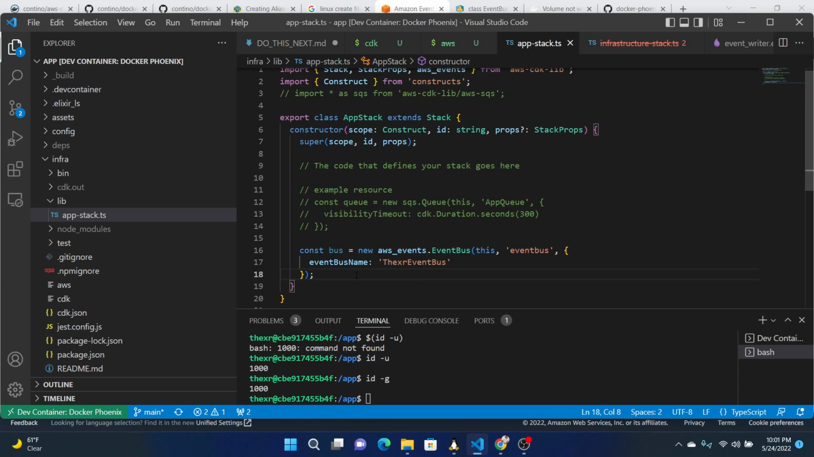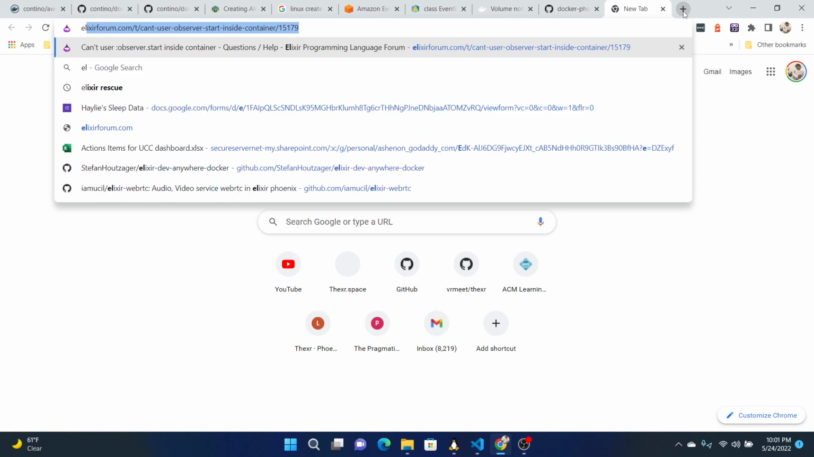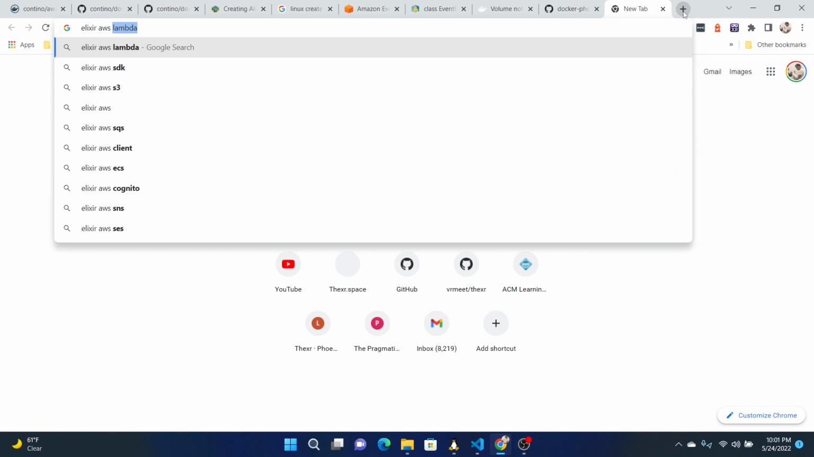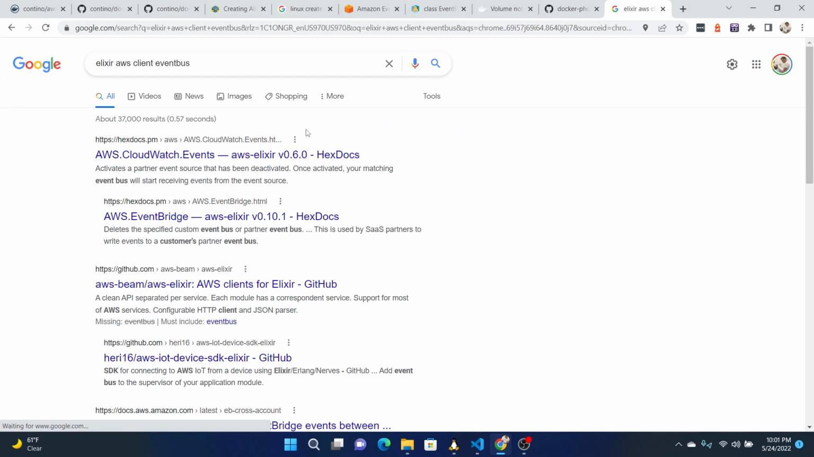So we have a bus, and how do we send things to the bus? We need to add something. So does Elixir have an event bus client? So Elixir AWS client bus. Let's see.